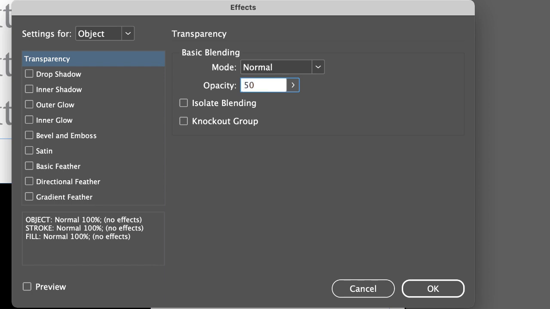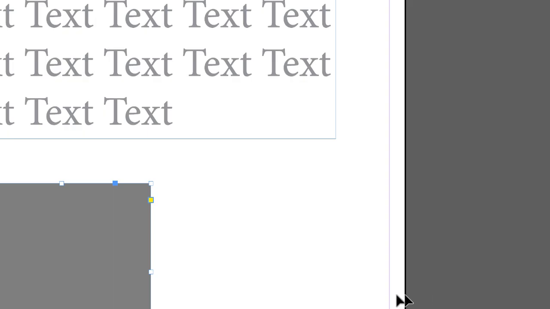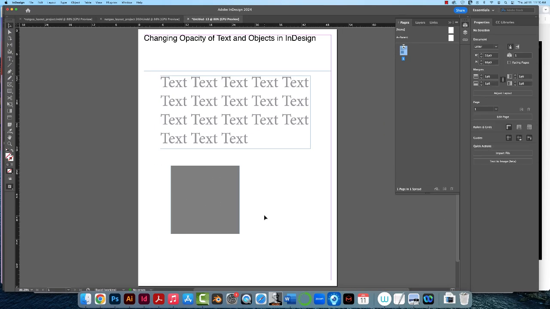So let's go 50 again. You can hit Return or click OK. And there you go. That's it.